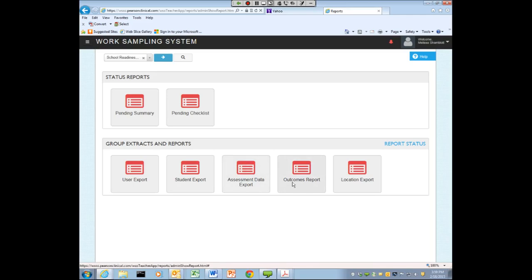And then your outcomes reports are generated right from here, and very similar to what we saw with teachers, with a few exceptions: you have more flexibility and functionality around what you're able to select in terms of your reports.